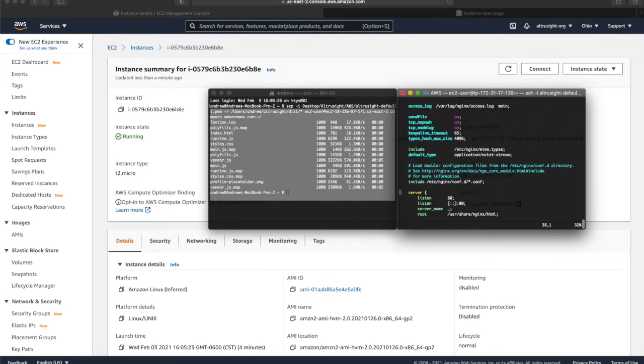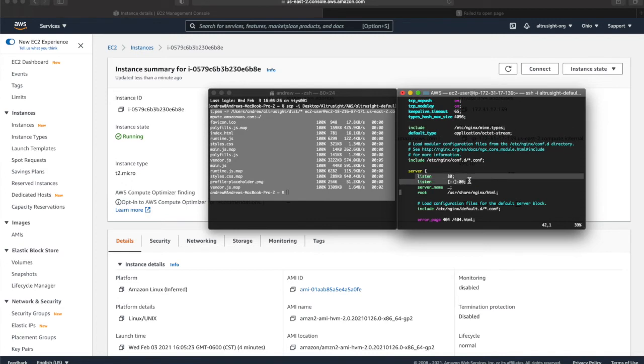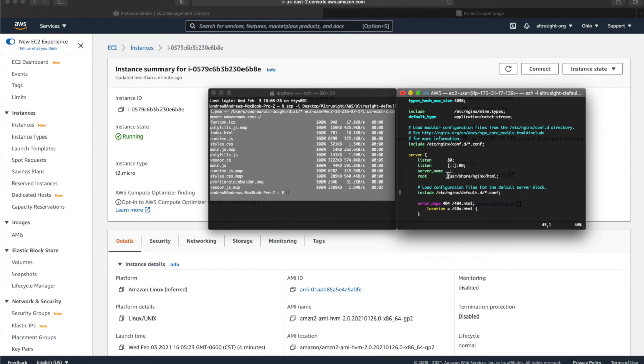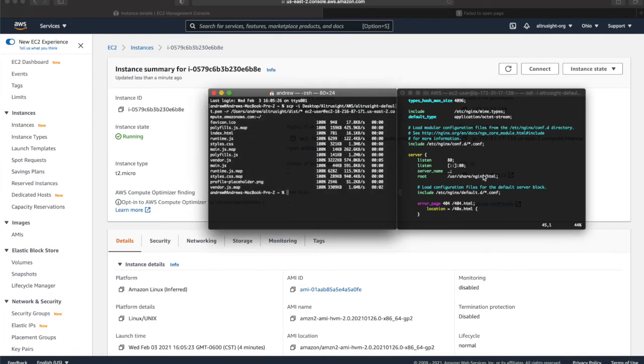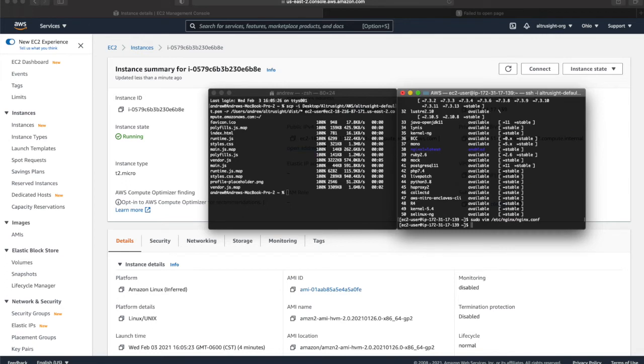And the key thing to focus on is that the port is at 80, and the root, which is where the content is hosted, is user share nginx HTML, which is kind of a folder holding static files, just like the files we just uploaded to EC2. And so whenever you start up the Nginx server, it's going to host these static files at the URL of the EC2 instance. So we're going to take a brief look at that really quick.